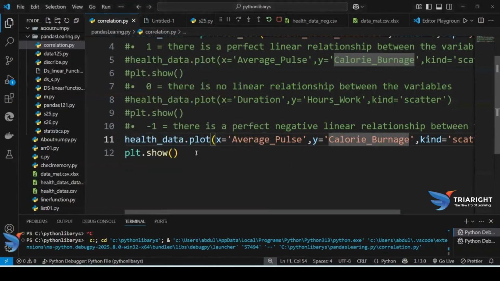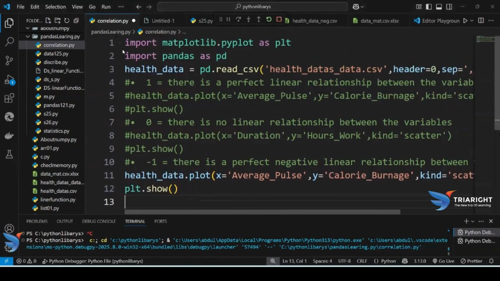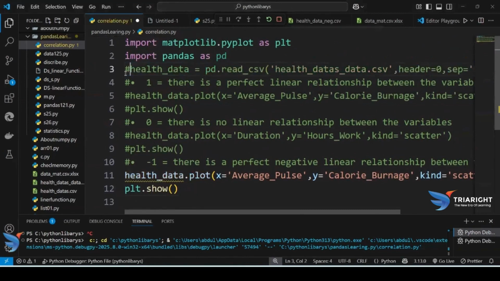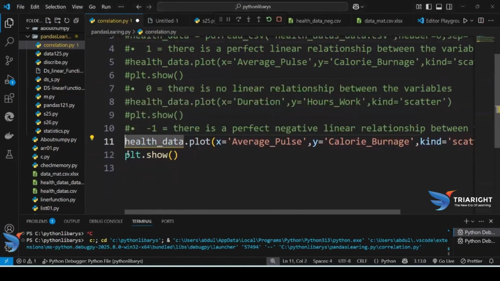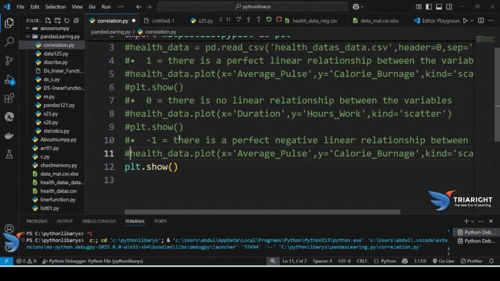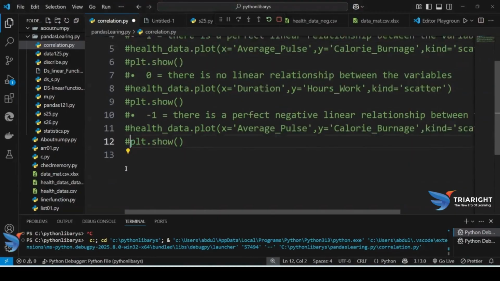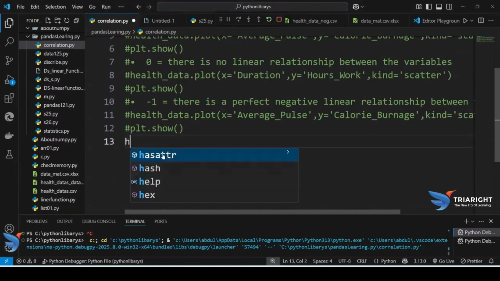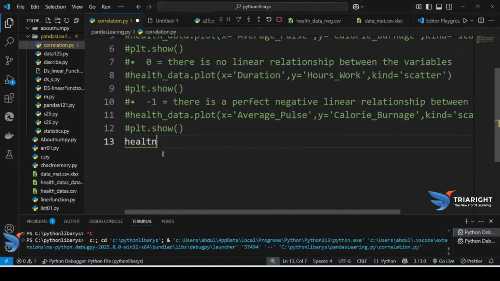Instead of this we can take it like this, we can also take it like this too, highlighting this part and this part too for now. I also imported my matplotlib. Now instead of this I want to create data for finding the negative relationship, so I create another health data. I create another data frame.